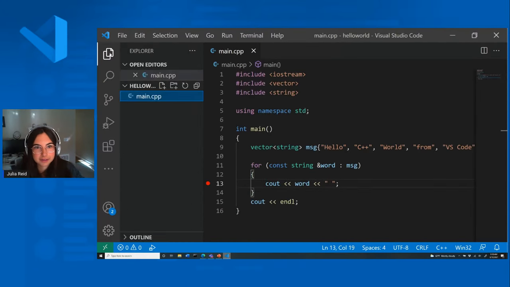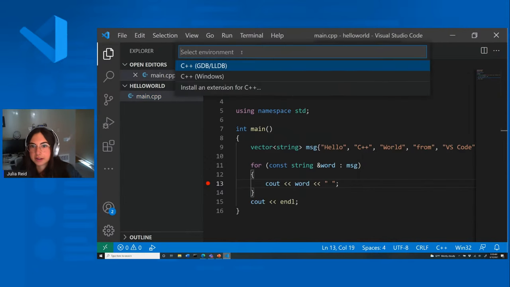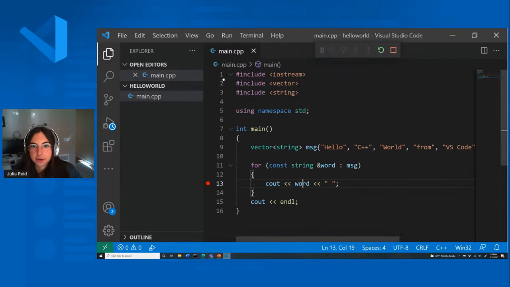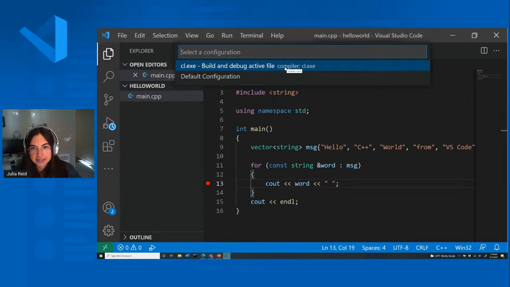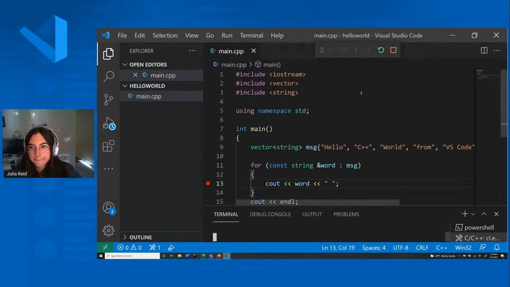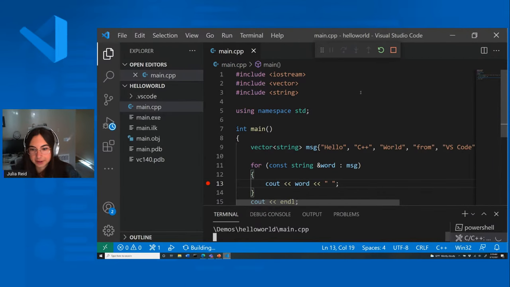Okay, so here, open a file explorer. Okay, so here's my project. I just have a simple main.cpp file that prints hello C++ world from VS Code. So to open disassembly view, the first thing you're gonna need to do is start a debugging session. You can do that by selecting Run, Start Debugging, or by just hitting F5, and then you'll select your environment. I'm on Windows and I'm using MSVC, so I'll select this cl.exe configuration. And this starts the debugger.